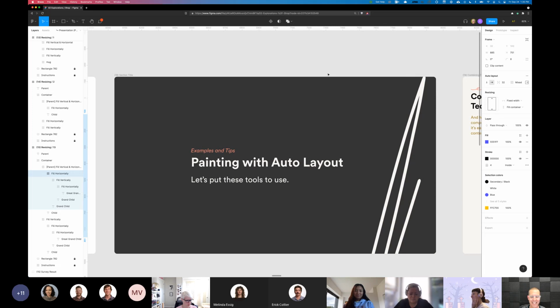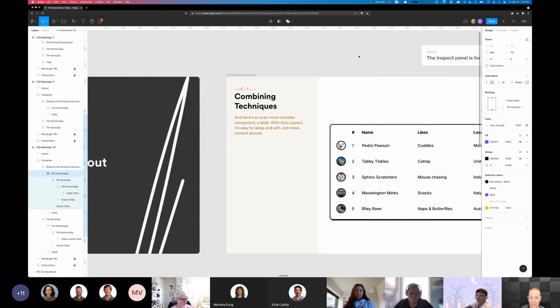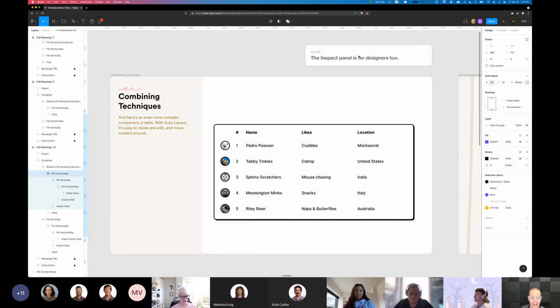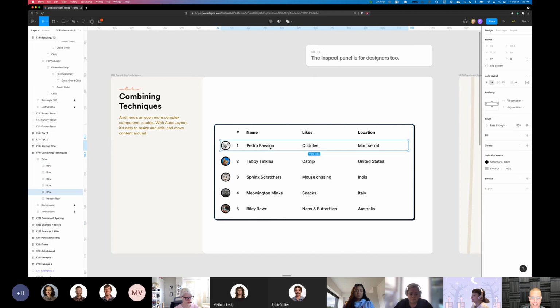Cool. So let's get into some examples of painting with auto layout and put some of these tools to use. Most of these are going to be a little shorter, like examples and tips and tricks. But before I do that, I just wanted to share another Figma example that, when I saw this, kind of blew my mind. One thing I haven't demonstrated yet is some of the flexibility of being able to manipulate content within auto layout.